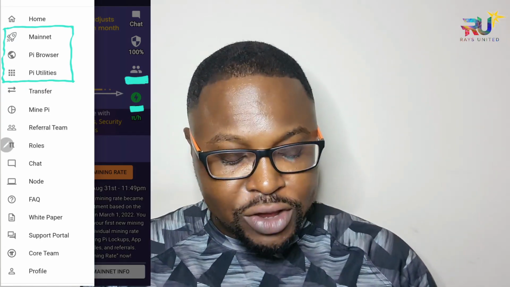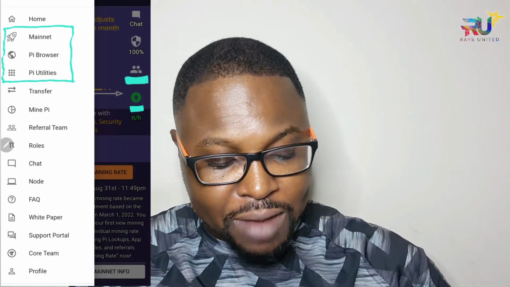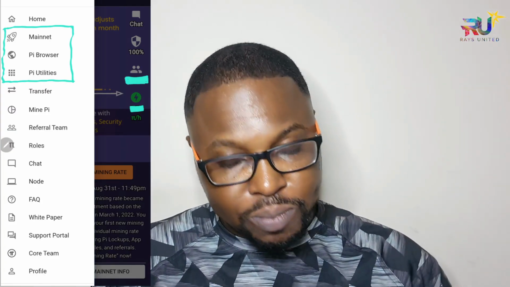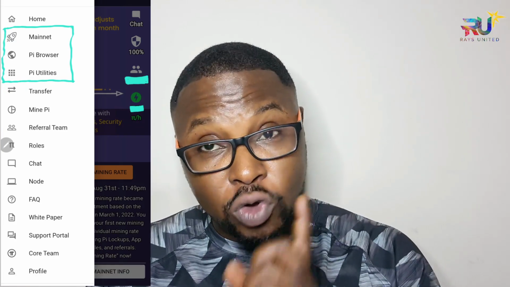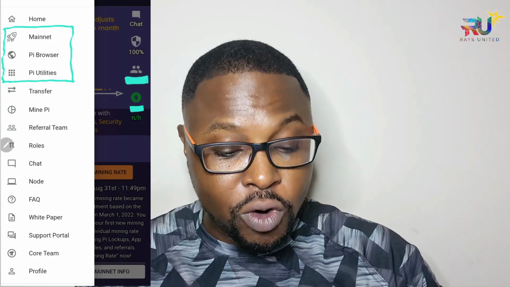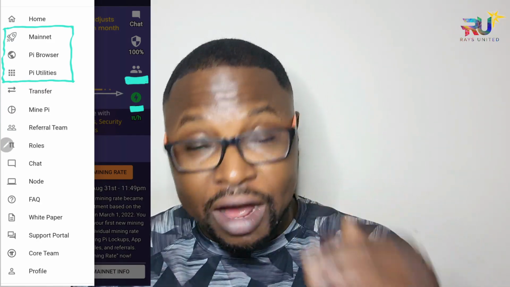Of course, you go to your menu, and the third bit is called the Pi browser. So you click on Pi browser, and you're going to see something telling you to sign into Pi browser. Of course, you need to download the app. Download the Pi browser app, which is part of your mainnet checklist. You have to download it.